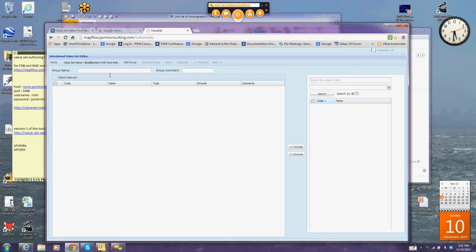Okay. Got it. So now with the background, we're going back to the value set here. Remember, I was going to do beta blockers with oral ARBs. So first thing I'm going to do is show you how I define a value set. Jim, the value set that you're creating there is oral beta blockers also with oral ARBs. Yeah, I should call it beta blockers with ARBs oral, or oral whatever. It's oral both. Clarify what you meant.